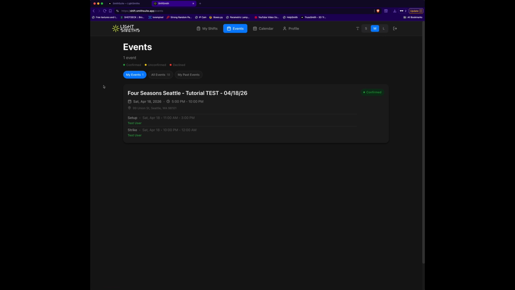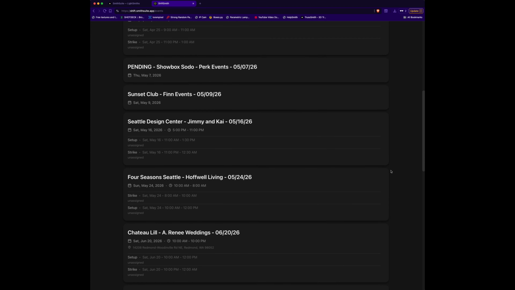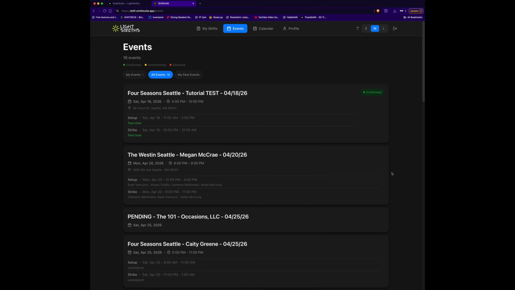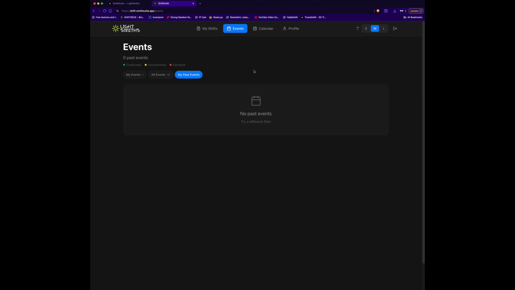All right, next page is the events page. When you first go to the events page, you'll most likely land on My Events. All that does is filter out all the other events, so it just shows you the events that you have been scheduled for. If you want to see all of the events, click All Events, and you'll see all of our upcoming events. And finally, if you want to look back at some of the events that you were scheduled for, you can click on My Past Events and take a look at those there.